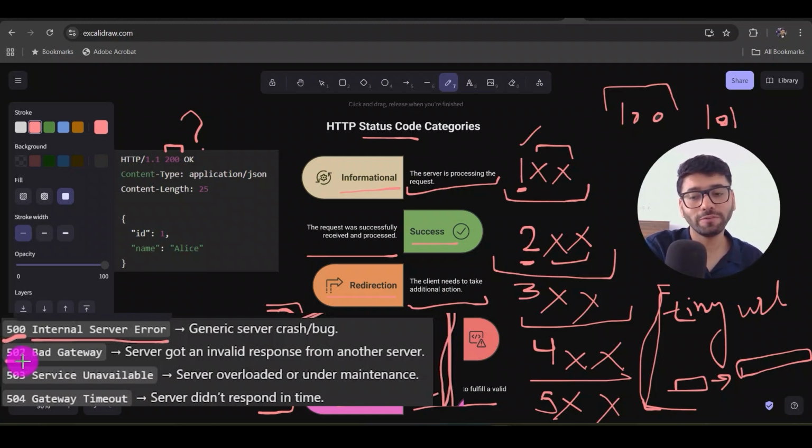And then you have 502, which is bad gateway, which means the server got an invalid response from another server. Okay, so from the client you hit the server, but this server was also hitting another server to get the data, but it got an invalid response from that server. That's why it's returning you 502.